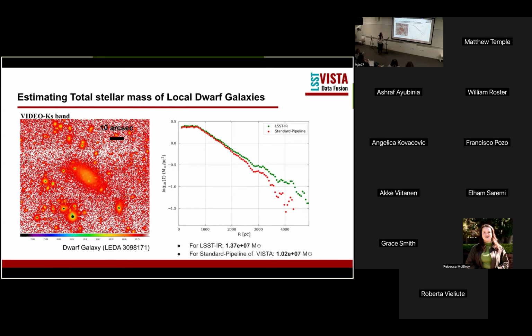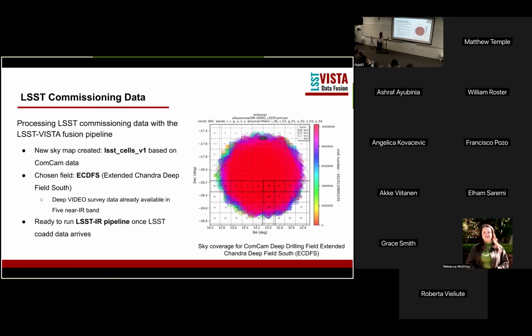Another project, not directly related to this meeting, is about estimating the total stellar mass of the local dwarf galaxies. You can see we tested, for example, one dwarf galaxy, and after estimating the total stellar mass, we can see that preserving the edge of the galaxy is much better in the LSST VISTA fusion pipeline, and we have a higher total stellar mass here.